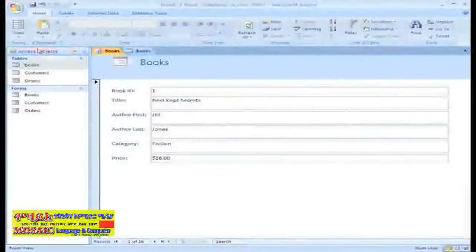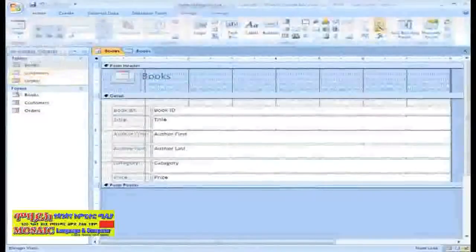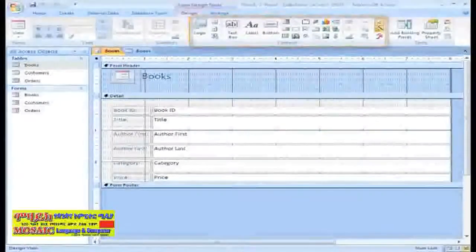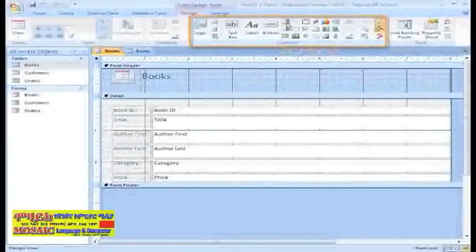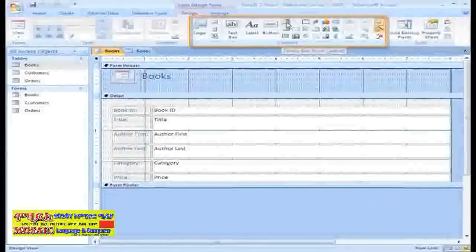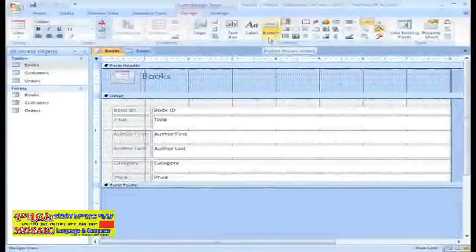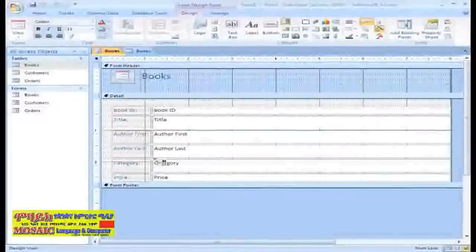Let's look at the books form in Design View. To make a category drop-down list, we'll select List Box or Combo Box from the Controls group under the Design tab. List Box makes a list where you can see several choices, and the Combo Box makes a nice drop-down menu. I'm going to choose the Combo Box command from the Controls group. When I move my mouse over my form, a crosshair with the Combo Box icon appears.